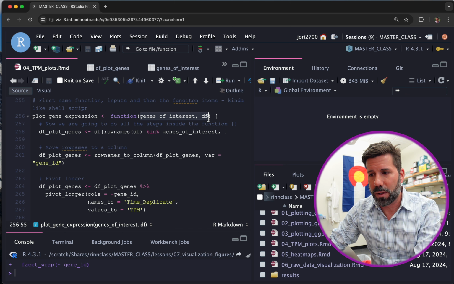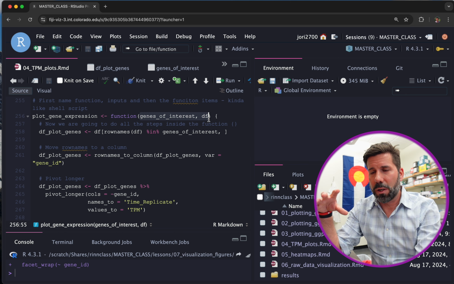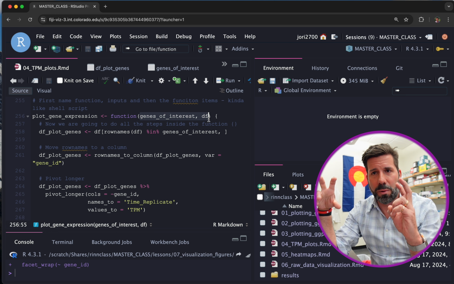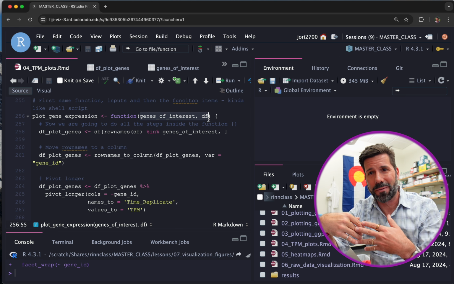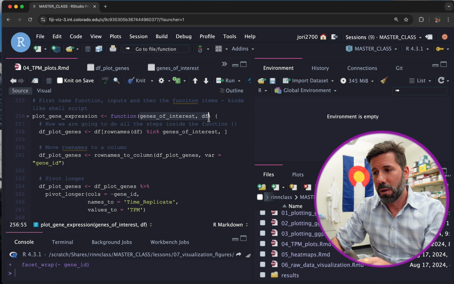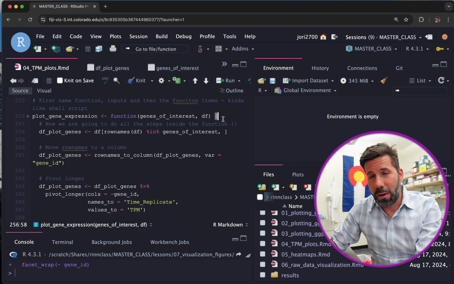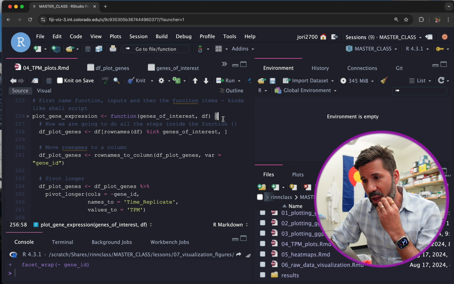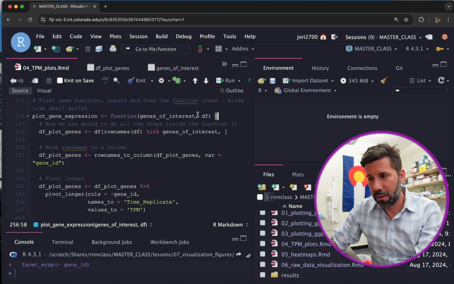It's sort of like when we've done any function within the parentheses, we have to put something in, a comma, and another thing. Those are called parameters to the function, things that the function absolutely needs to do its job. Sort of like multiplication needs two numbers to get into it. Here we're saying we need a list of genes and a data frame. Same thing we did up above.